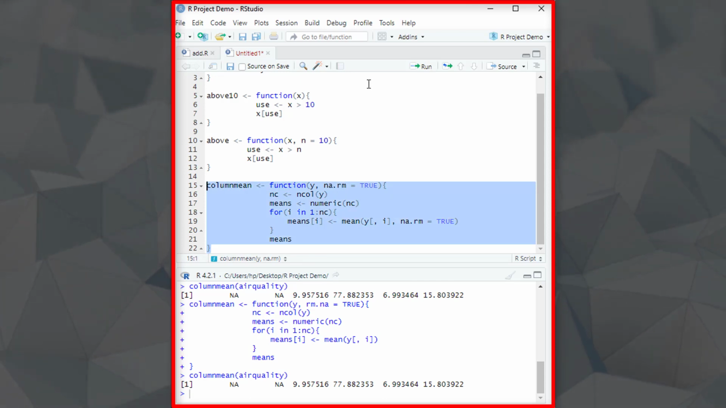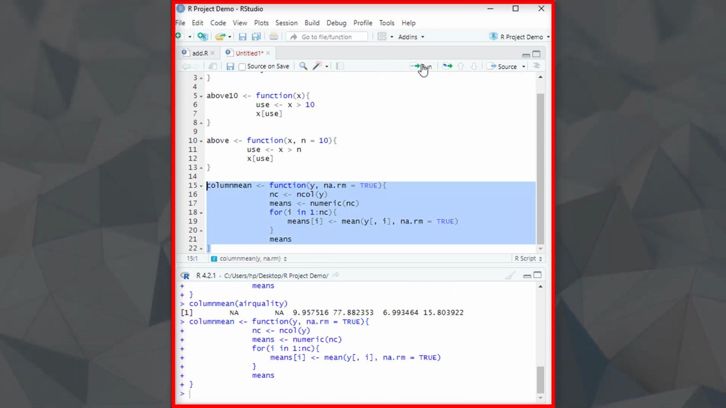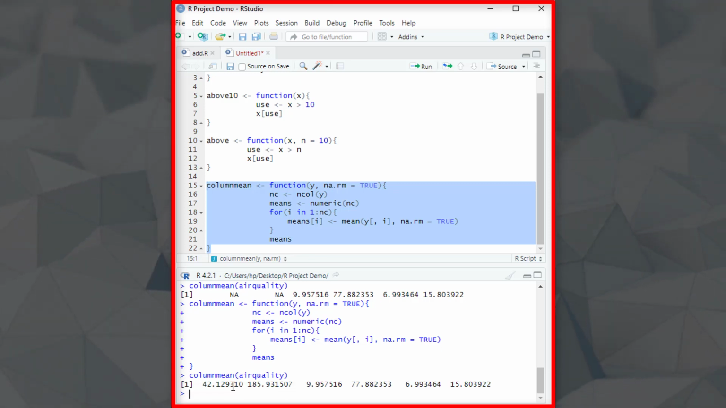So I source this into R, and run columnmean in the console. And now I get my means for those two columns as well, because the default was to remove the NAs. I could say FALSE here and then my NAs will come back. So I can always choose to go back to the old behavior if I wanted to.